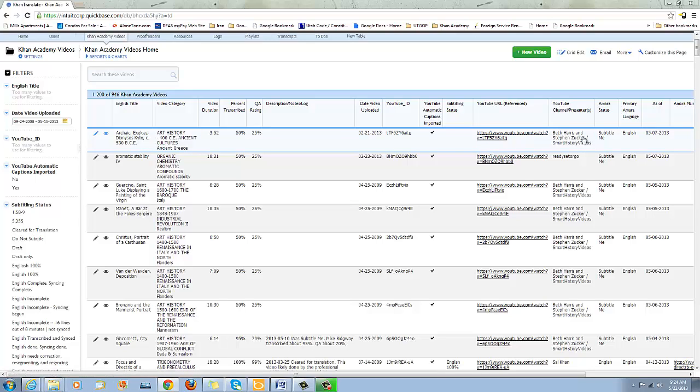These are the presenters. This is the status as to where we stand with that video right now. If it says subtitle me, that means that no subtitling has been done. If it says English, someone has either started or completed the subtitling in English. Primary language is an indication of a parameter that the Amara system uses to keep track of videos. Unfortunately, sometimes that value will be set to something other than English.